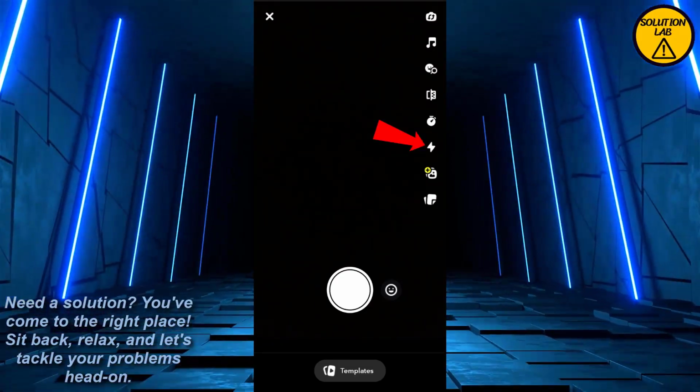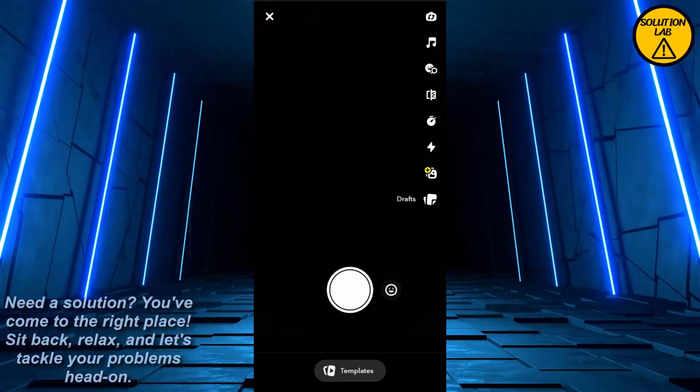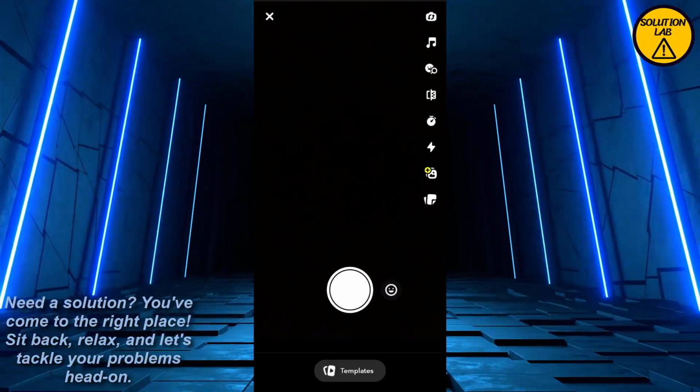Then there is a flash, and after that there is an option from where you can add your gallery pictures, and then the last option is of draft. It will show you all of your drafts.